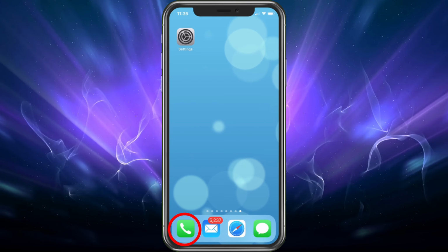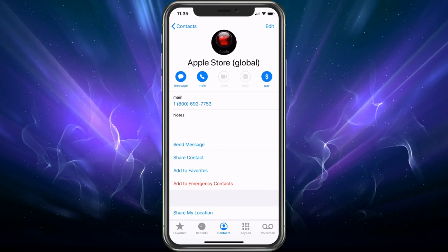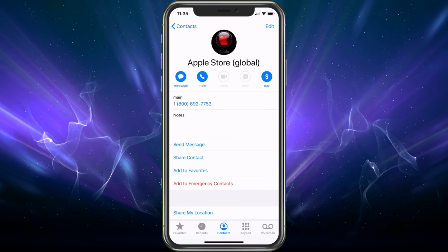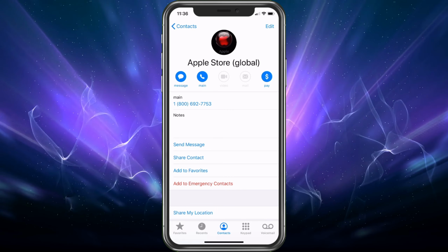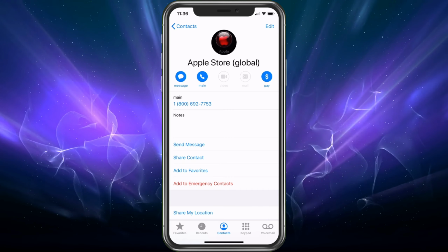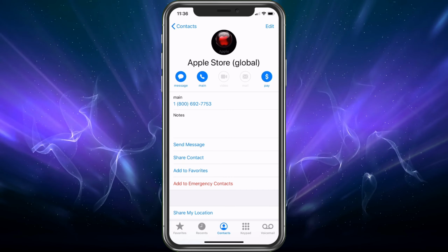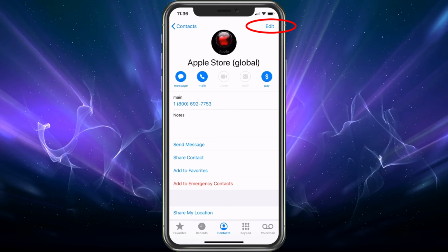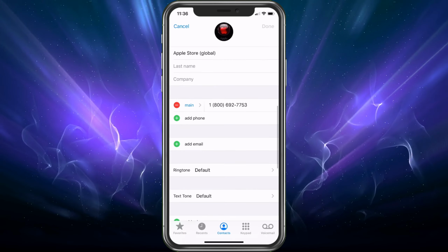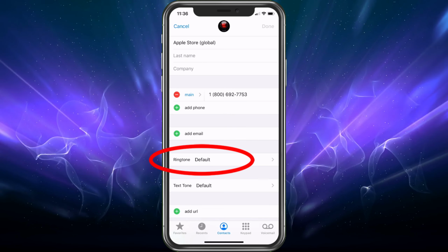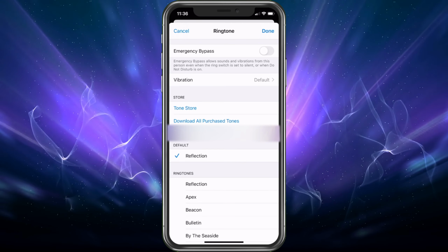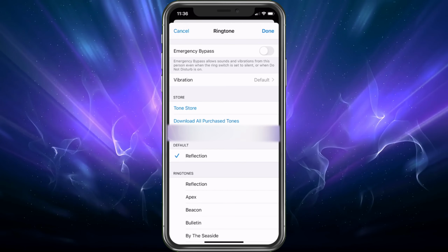We're going to go into Contacts, and I already have a contact selected just to make it easier. Once you have a contact selected, we have the Apple Store here. Obviously, they're not going to be calling, but I just wanted to show them as an example. We'll choose Edit, and we will scroll down just a bit, and there is Ringtone. Choose that, and you're back on the same screen, and you can change the ringtone to whatever you would like.